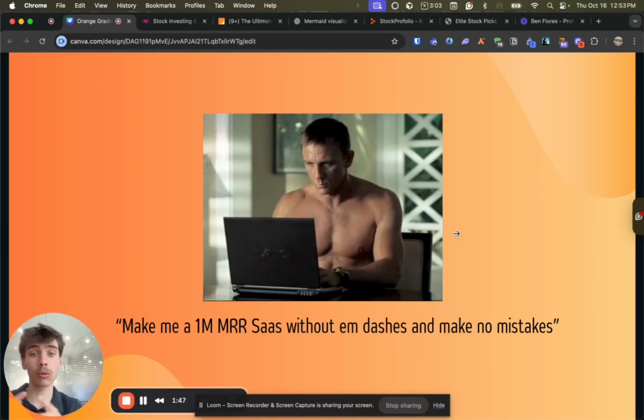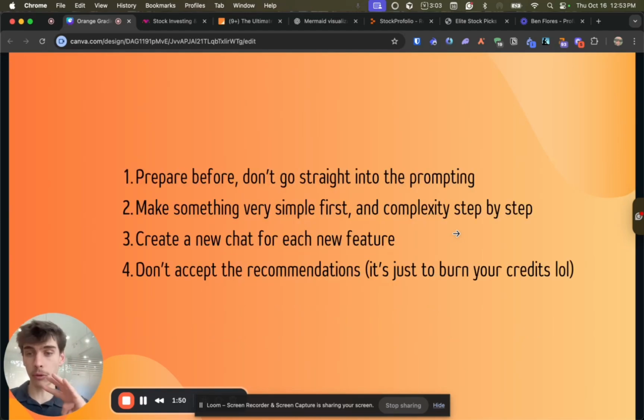In order to do that very fast, what we want to do is prepare. The four things about prompting and preparing are, first, don't go straight to the prompting, as I just said, and make something very simple. We're going to add complexity step by step. The first prompt asks the AI to do something very simple, and then we add complexity step by step. Why? Because I understood with experience that the bigger the prompt is, the more difficult it is for the AI, and with each little thing here and there, the entire app will be completely buggy. It will look like it's working, but it's not.